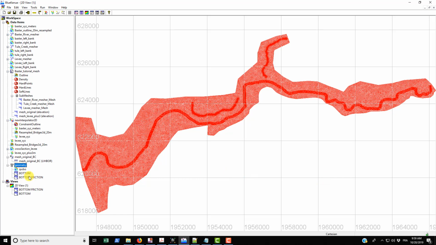In the next tutorial, I'll be showing how to change the bottom friction just locally. So say we want 0.06 in the floodplains, but within the actual channel of the river, the Baxter River, or maybe along the Thule Creek here, we want to impose a different bottom friction. So that's the topic of the next tutorial. See you in that one.